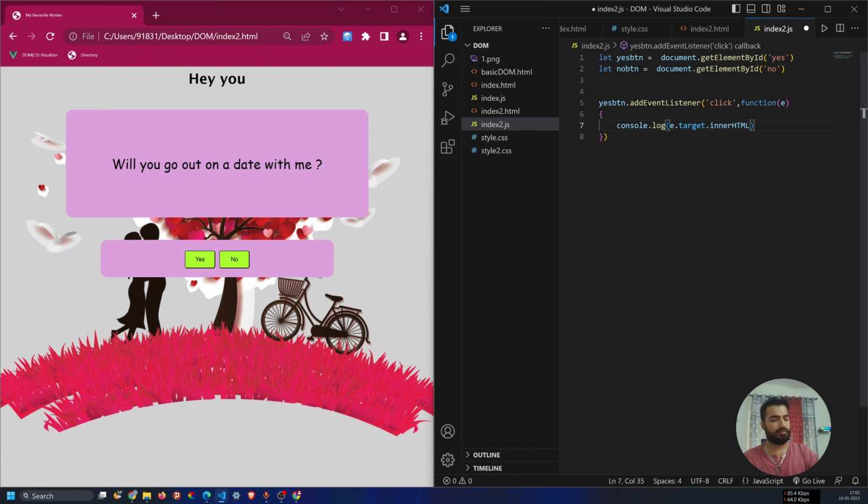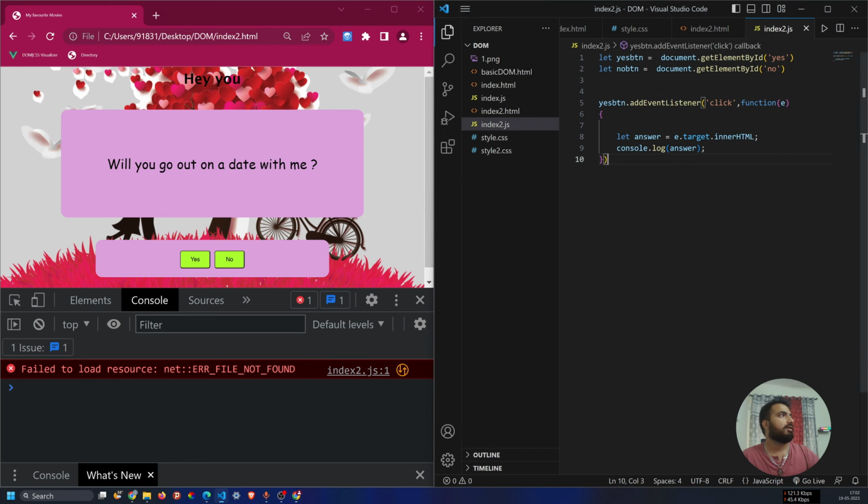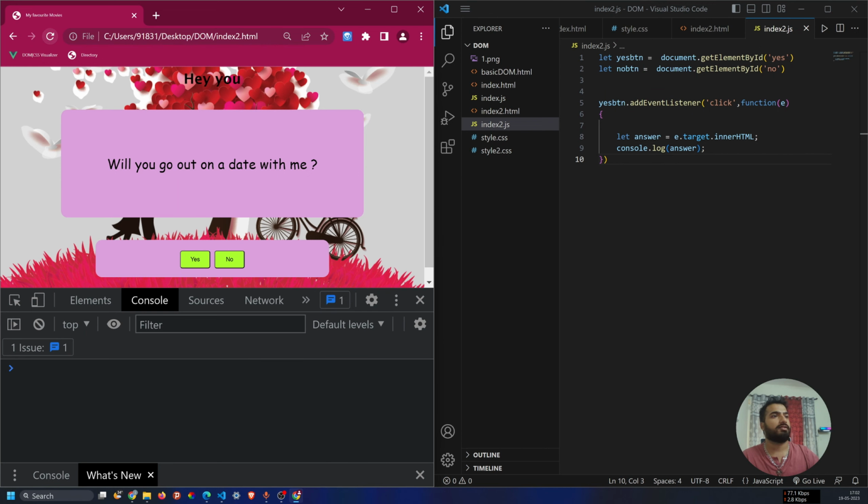Better would be to save that in a variable. That would be our let message, that would be our answer. Our answer would be e.target.innerHTML. So I'm targeting the button's innerHTML. And this will come up on the console. Just open the console and do a quick refresh.